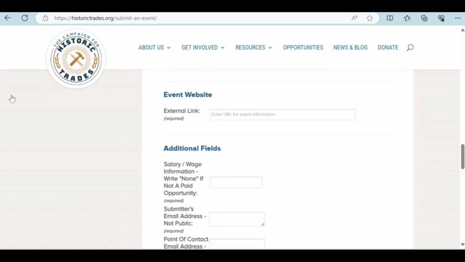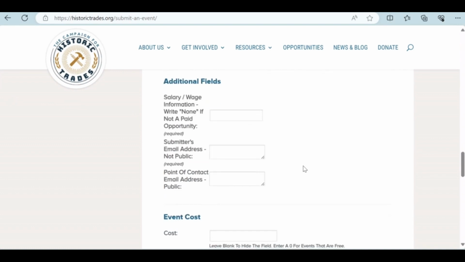To add a link to a page with additional information about the workshop, this will be presented at the top of the page once it's approved. This isn't a paid opportunity, so we'll write none here. Add an email that the campaign can reach out to regarding your posting. This address will not be public. It will only be used if the campaign has any questions or concerns about your posting.